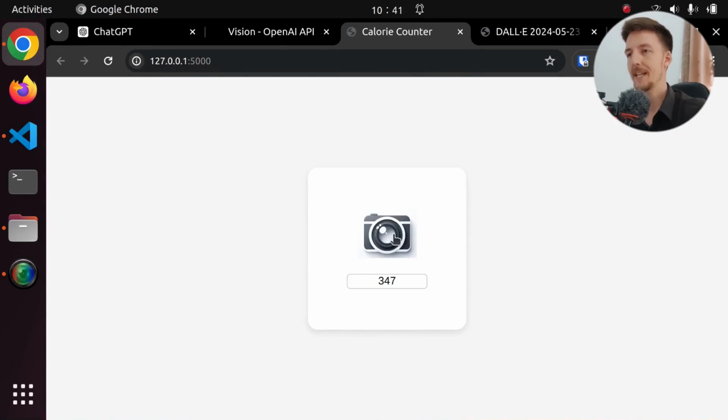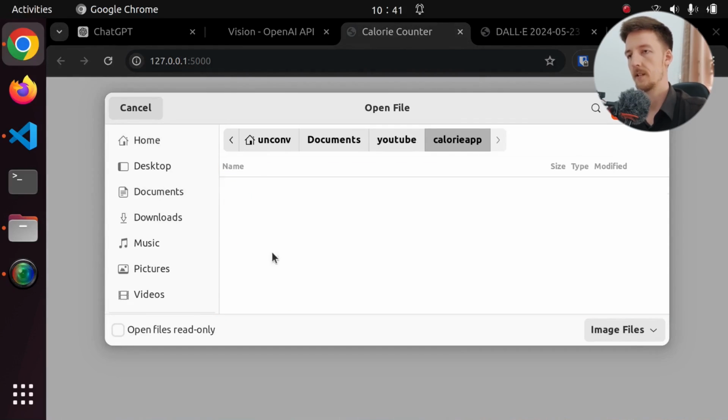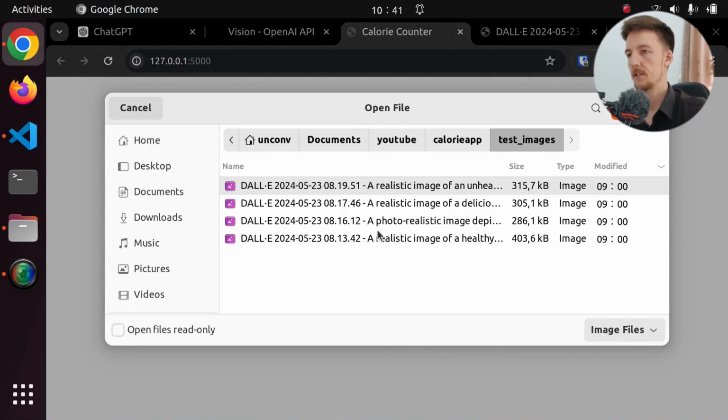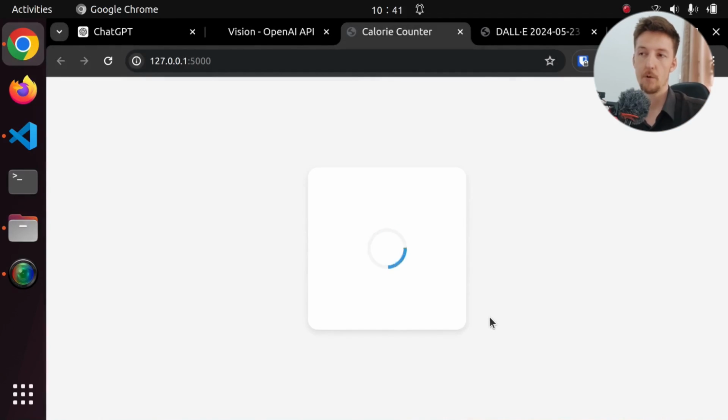So we can pick an image and we can get it from our computer. Let's pick another image here. Let's take this unhealthy one and then it will load it and it will send it to ChatGPT and it will respond with the calorie count, which in this case was actually a string. So we have some stuff to work on here because it included the calories here, which is not terrible, but we should be consistent with that.